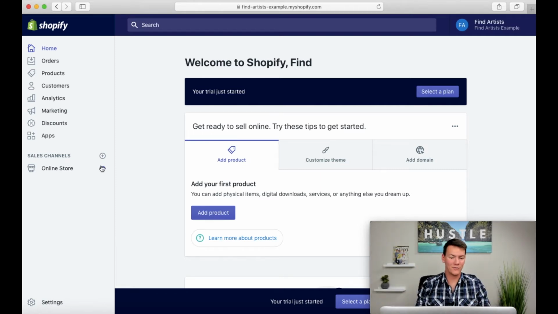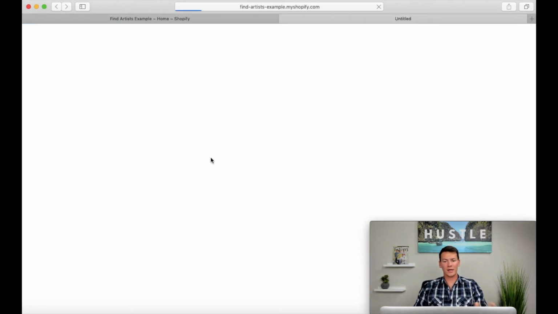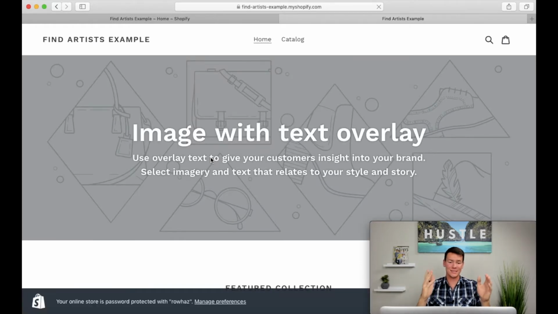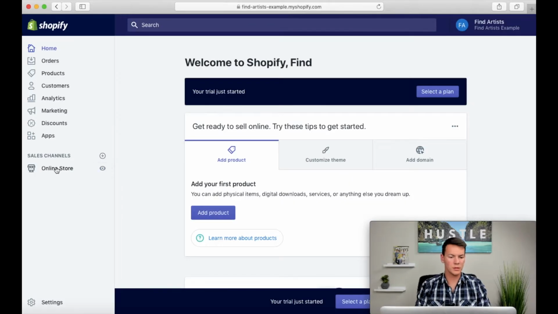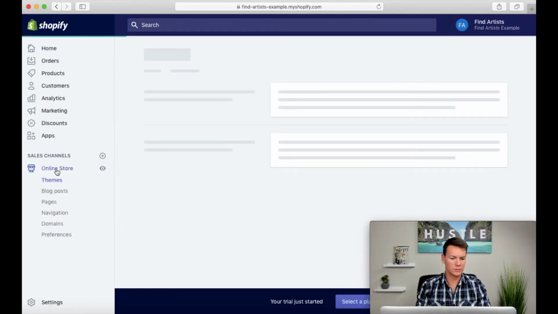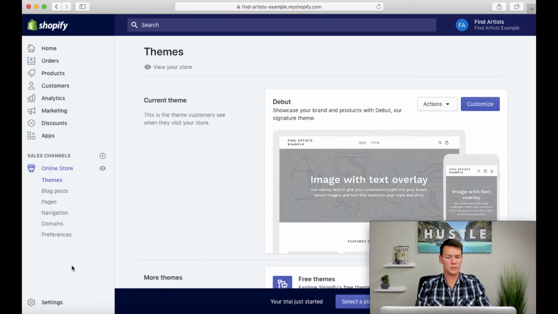Easy as that. If you click this little icon here, you can view what your website looks like right now, and you'll see that it looks like this. So now we got to put some stuff in it. You could go over here to Sales Channels, click Online Store, and you'll see Themes. Right under here you got Debut. We'll keep using Debut here because it's the easiest one and it's pretty awesome. I like it just for art and selling art, what we're doing here. You can go ahead and click Customize.